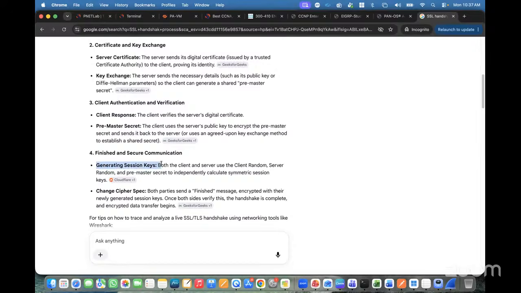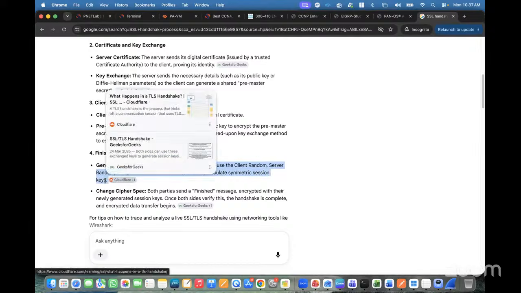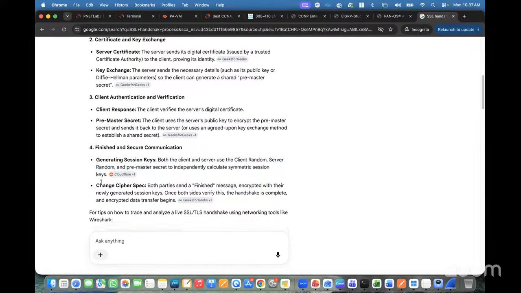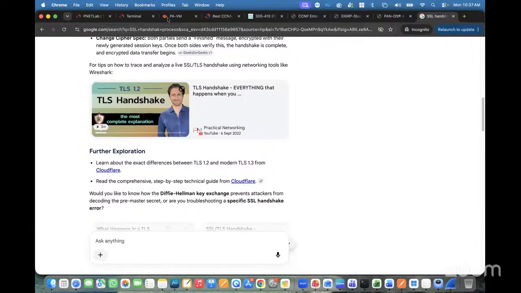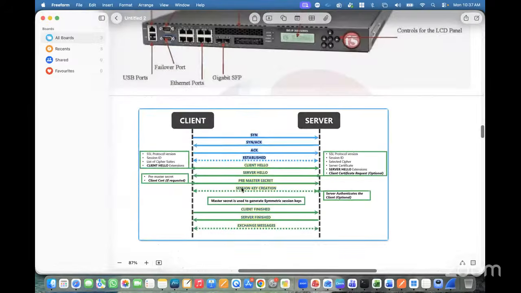To generate the session key, both client and server use the client random, server random and pre-master secret independently to calculate the symmetric session key. And that is acting as a master key. And then after that they can do all encryption and decryption. The same thing is mentioned here also. The master key is used to generate the symmetric session key that is acting as the pure master key or session key to just encrypt and decrypt.